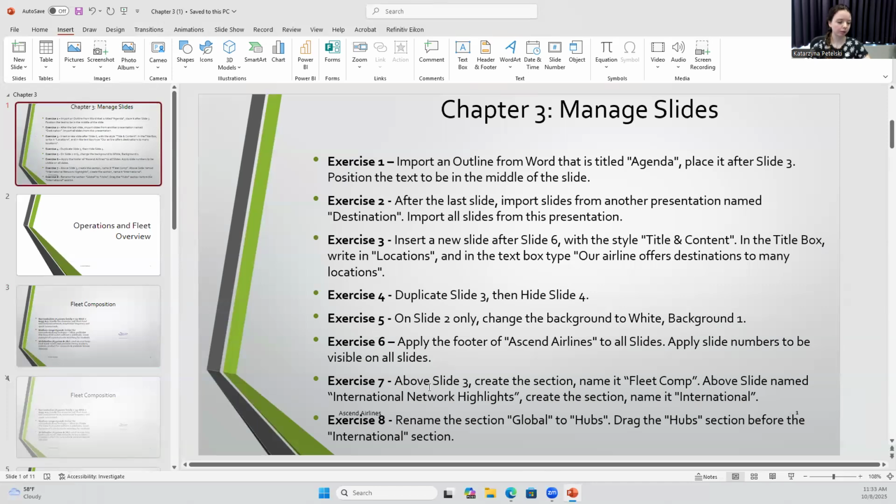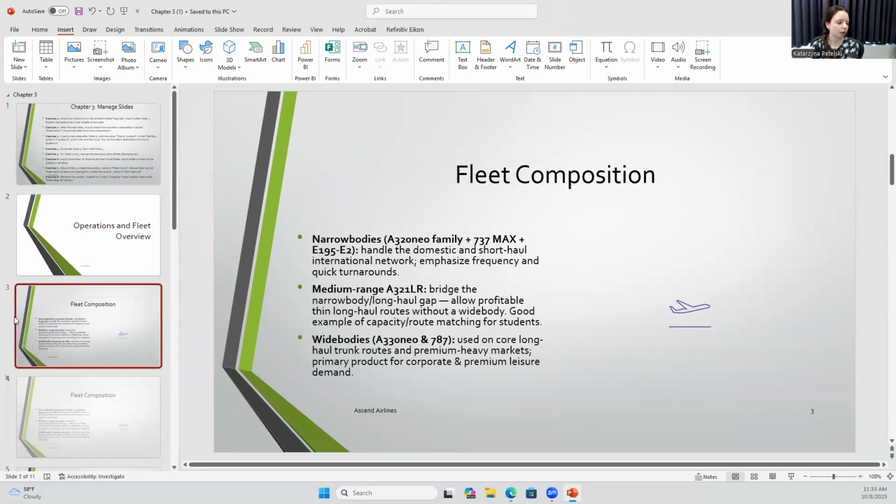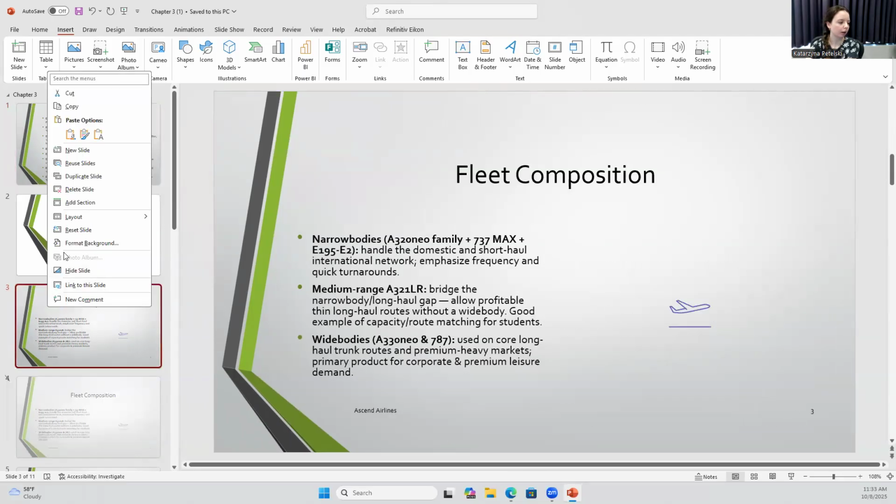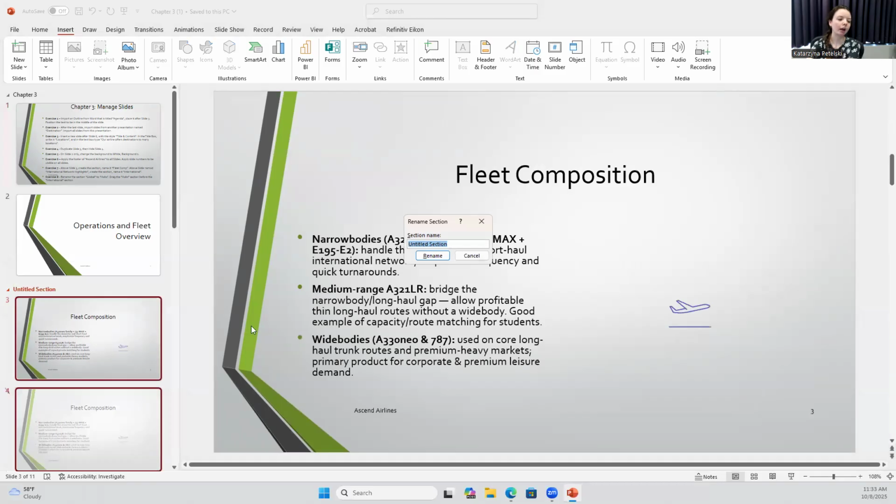And next, above slide 3, they want us to create the section and to name it Fleet Comp. And above the slide that's named International Network Highlights, they want us to name it International. So we'll go to slide 3, right click, and press Add Section. And under the section name, we should type in fleet comp and click rename.